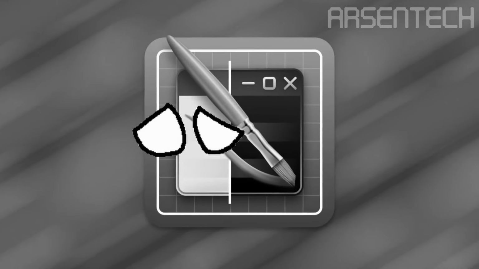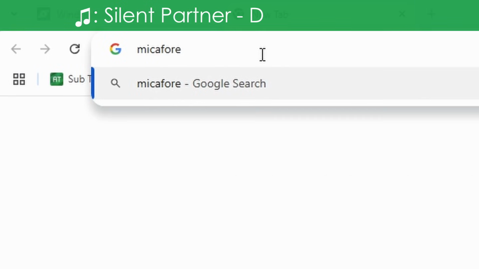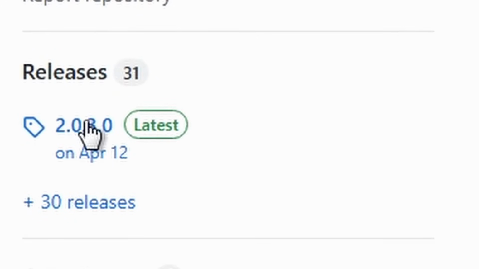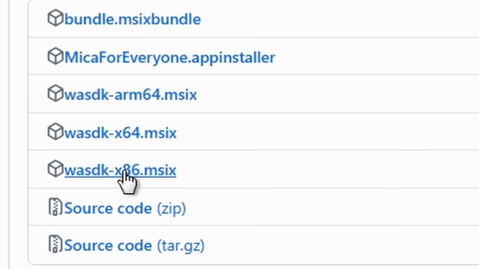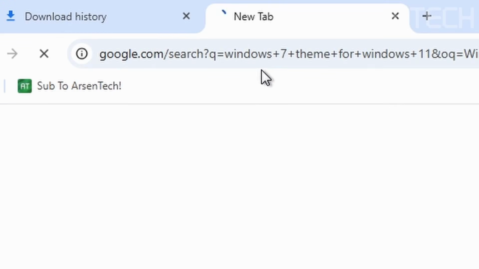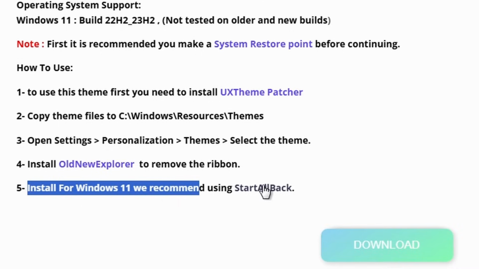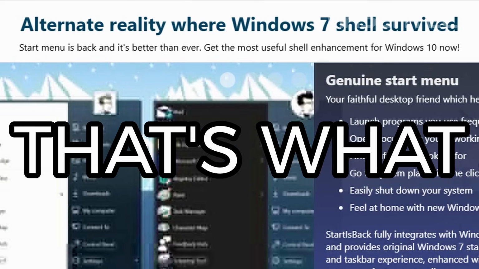They ask you how you are, you just have to say that you're fine when you're not really fine. Still not found, oh my. 1 minute 37 seconds later. Alternate reality where Windows 7 shell survived.